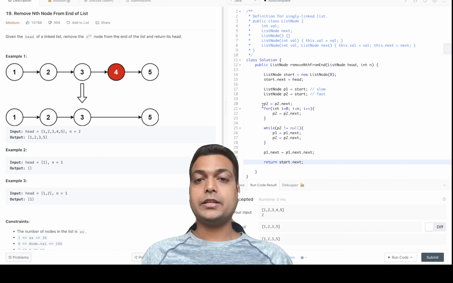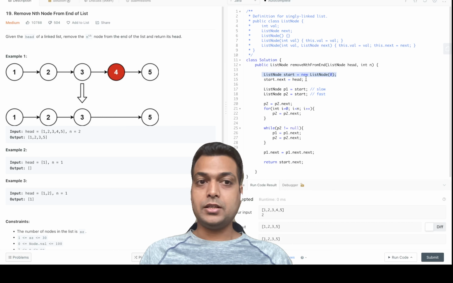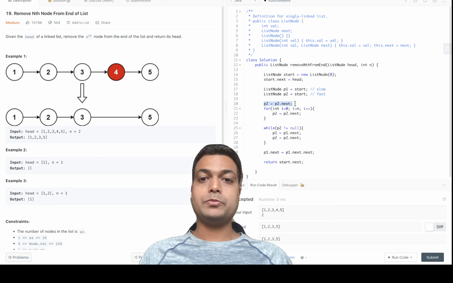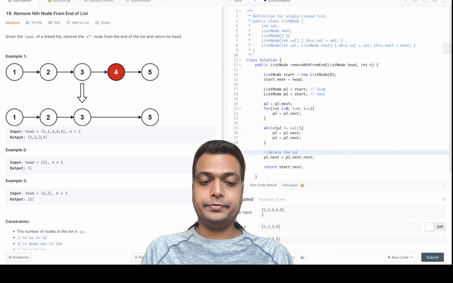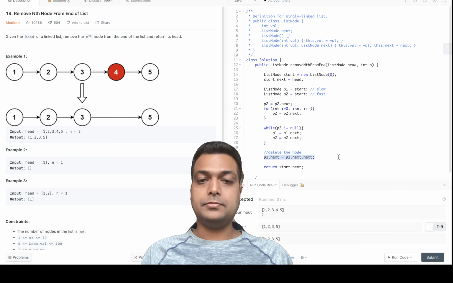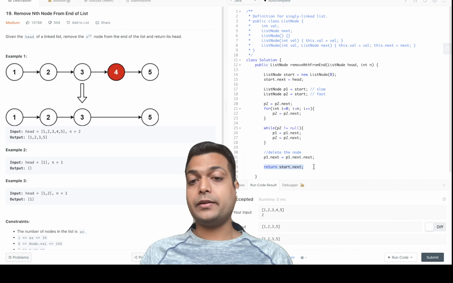So the trick here is use a pointer which is before the start of the list, right? And then move the fast pointer n places, and then start the slow pointer right from one node before the head of the list, and then delete the node, play with the pointers, and then return head. So instead of returning head, we are saying start dot next.